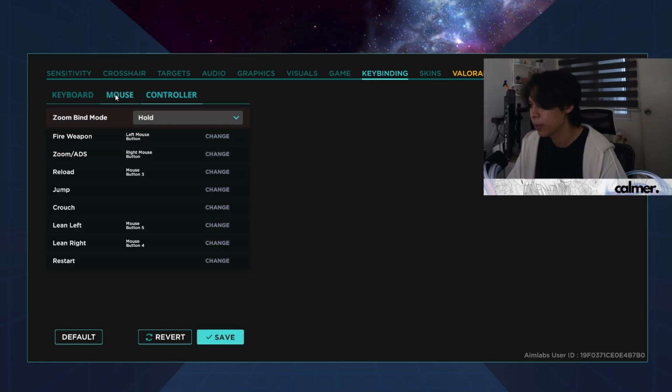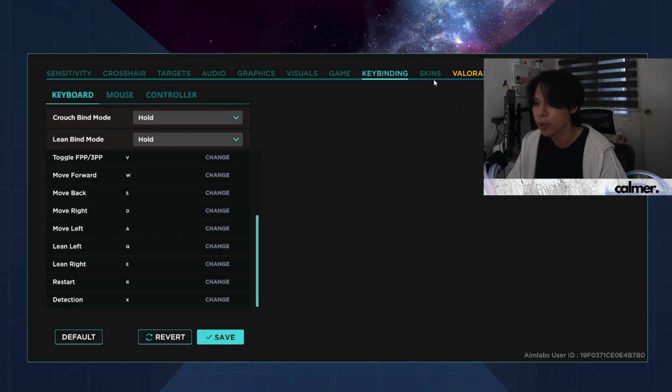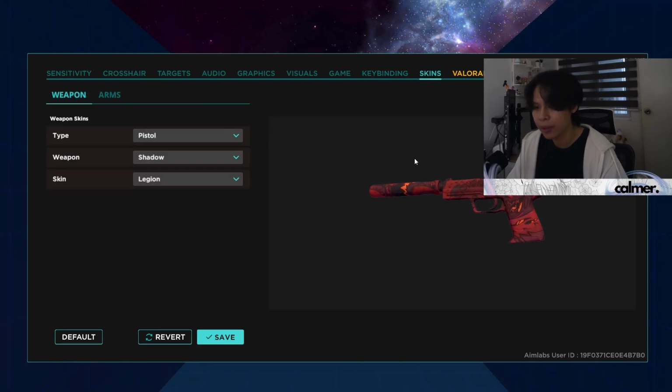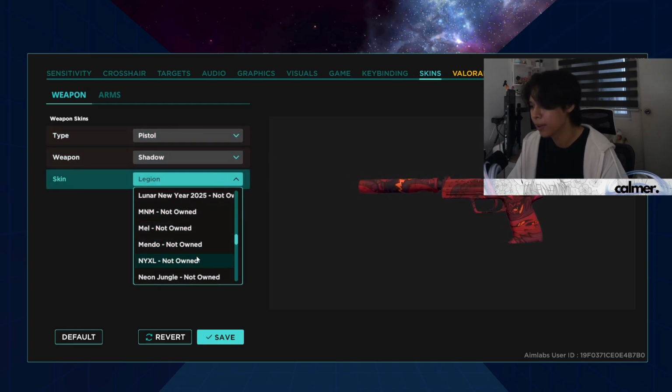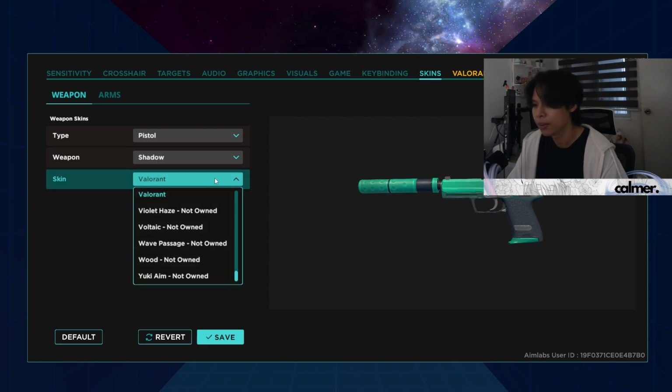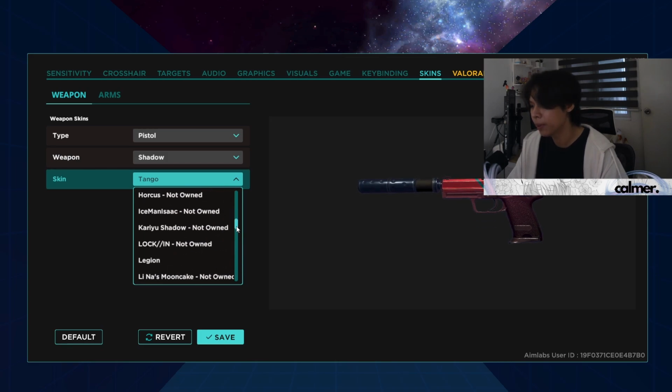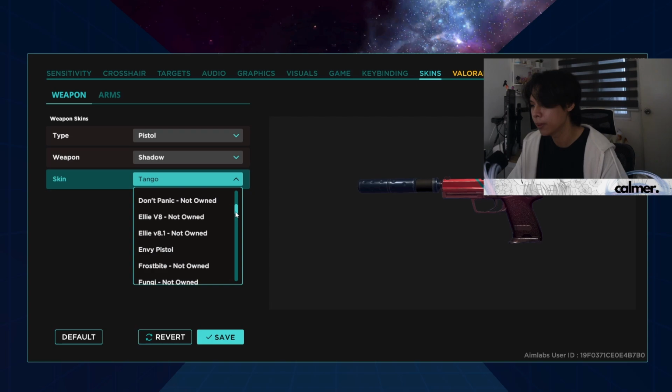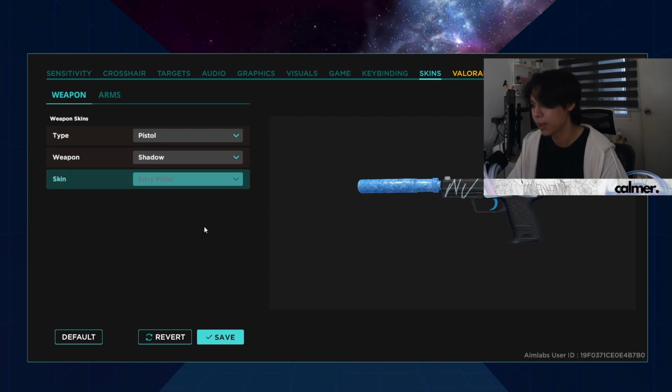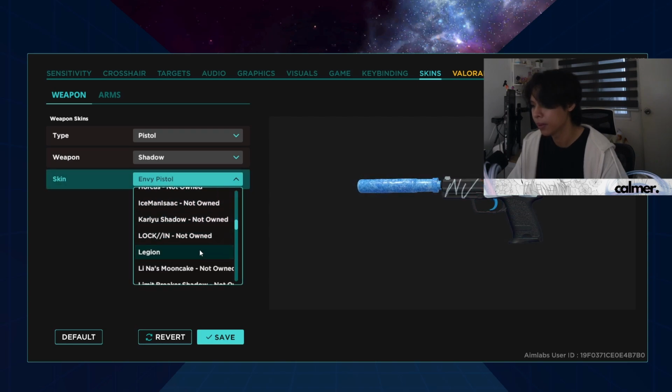For mouse and controller, none of these are changed. For skins, like I said, I don't use the gun model when aim training, but if you're a fan of that, there are a few skins that you can earn or buy. I don't really know why I had this, but it's probably because I've been playing Aimlabs for like 4 years now. That's why I have this. It's kind of nice, but yeah.